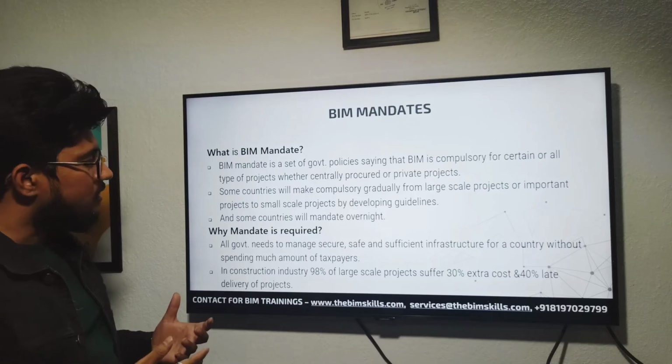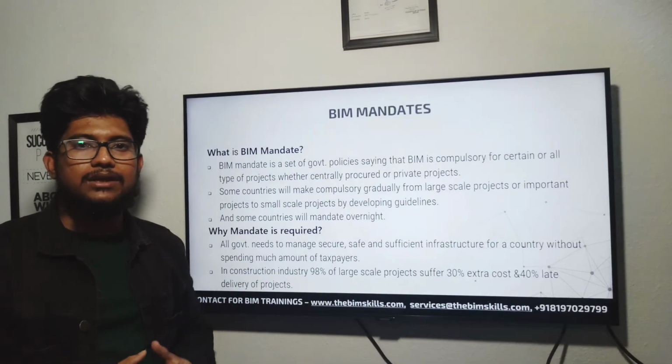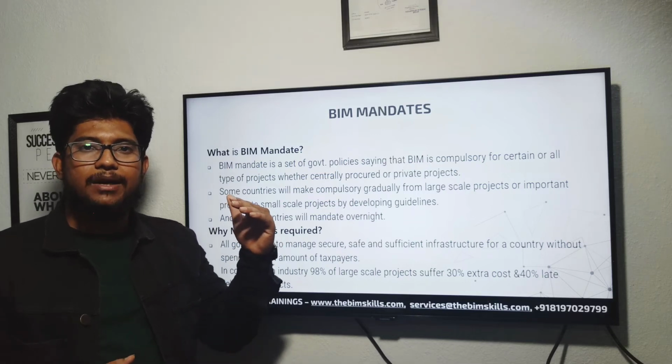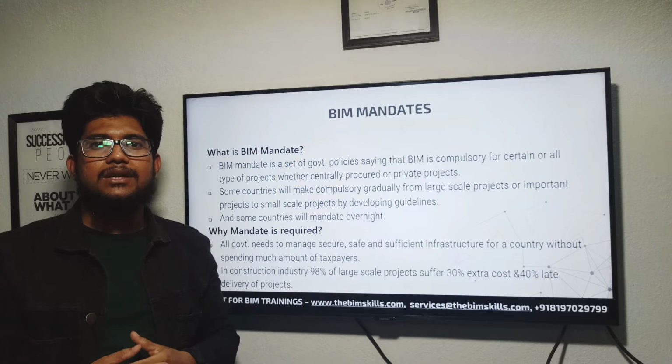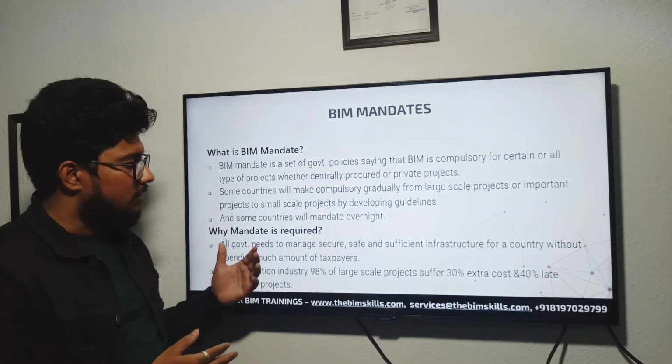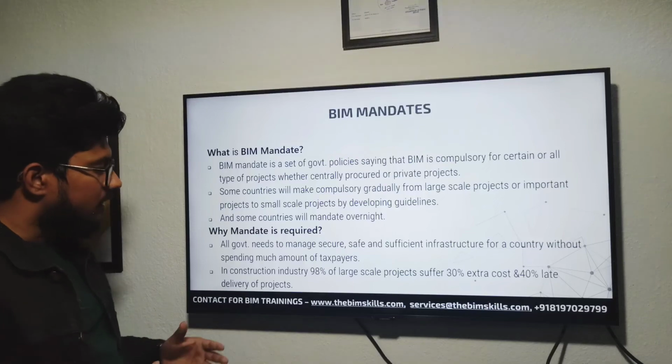Okay, and you can check out that some countries will mandate BIM overnight. Some countries will mandate gradually, from large scale projects to small scale, and some countries will mandate overnight. Okay, now let's see why a mandate is required.